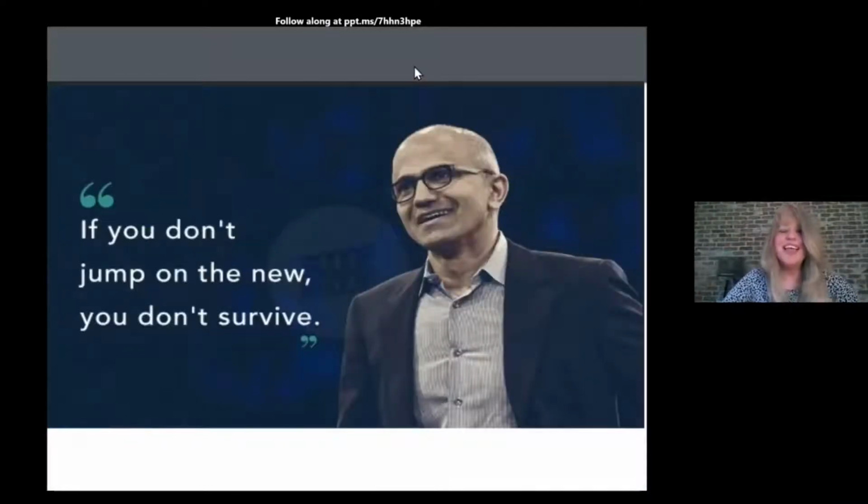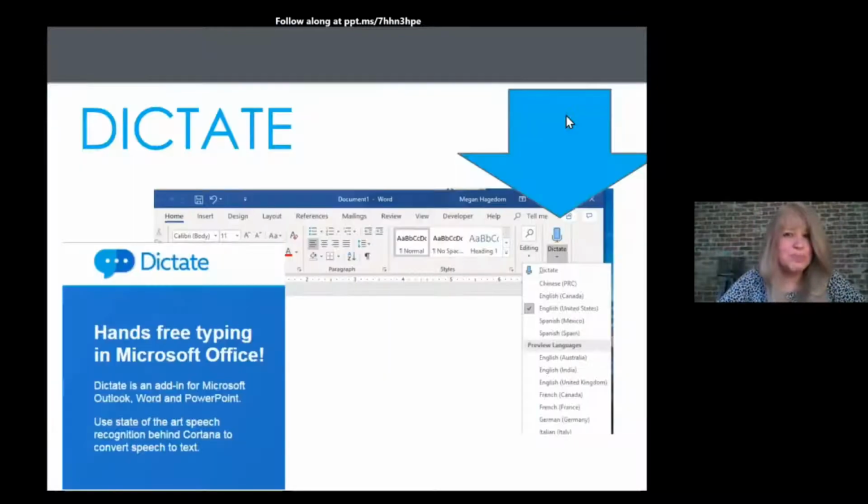Now, I help a lot with Microsoft, so I'm a big fan of this guy. He is the CEO of Microsoft, and he recently made a statement, and I think it applies to each one of us in our classroom. If you don't jump on the new, you don't survive. And I think if we use some of these tools, especially in a remote classroom, it really allows our students to work better and harder and do an incredible job connecting to our class. So let's see what some of those tools might be.